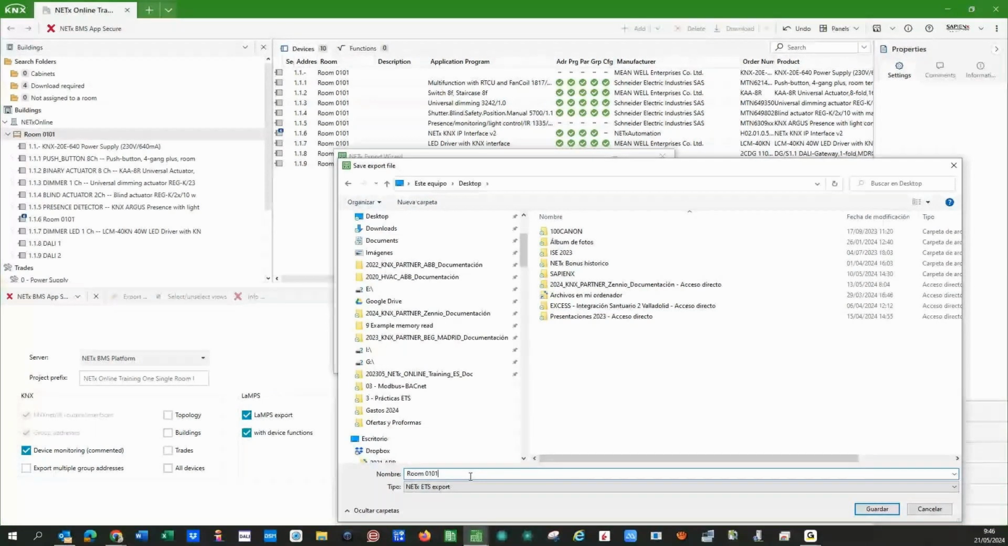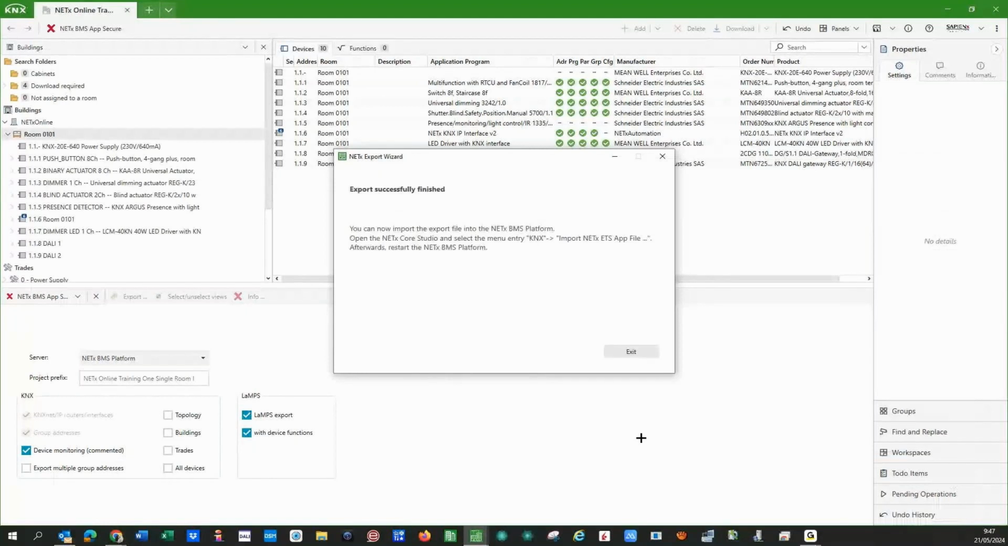So I have exported one file, and then we get a message. Okay, it's successfully finished. We can import this file now in the BMS platform. It's very simple for us. You just export and then we import.